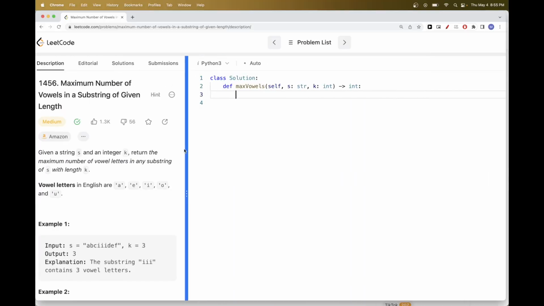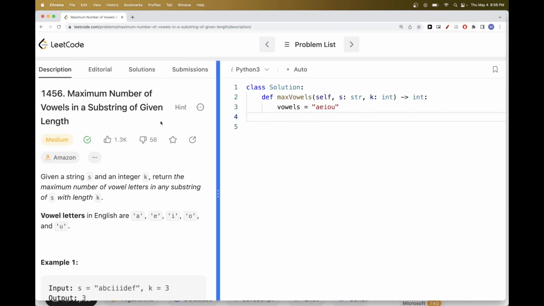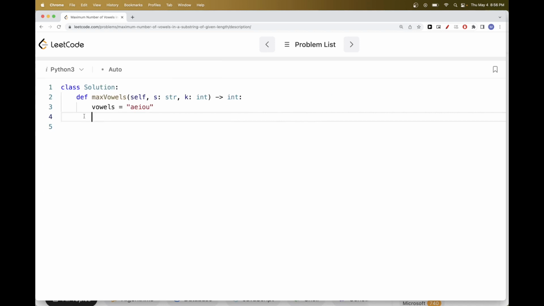Okay, so let's implement the solution we just saw in the overview. So we need vowels, which are just these. These are the vowels we have. And then what else do we need? We need the count, and we need to know the best one. And then at the end, we want to return the best so far.